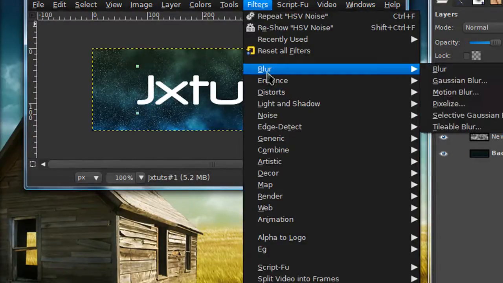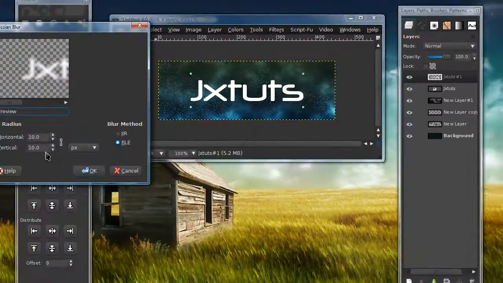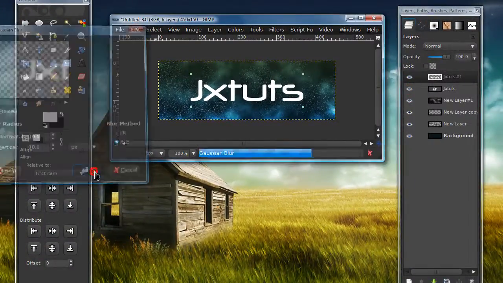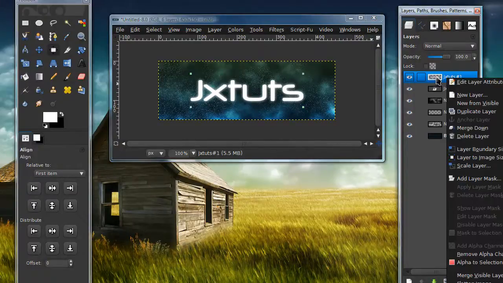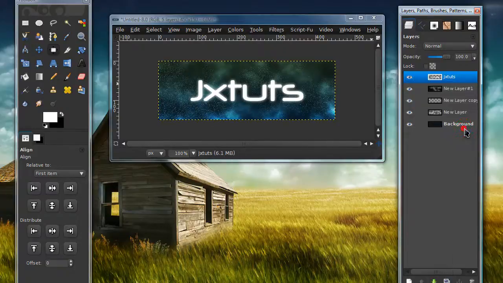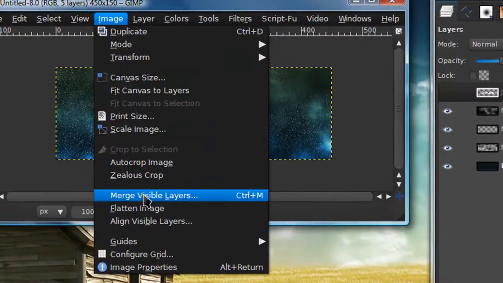Now go to filters, blur, Gaussian blur, and I'm going to blur by about 10. This depends on the size of your image. Now you can go ahead and merge down the blurred text with the non-blurred text just by right-clicking on your blurred text layer and selecting merge down. Now hide this text layer by pressing the eye icon next to it. And then go to Image, Merge Visible Layers.